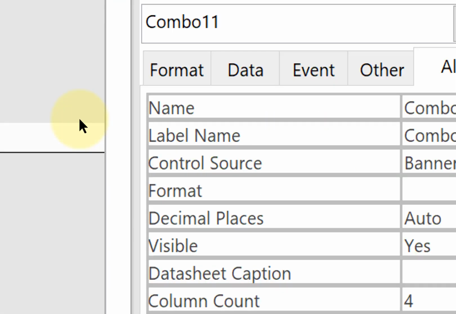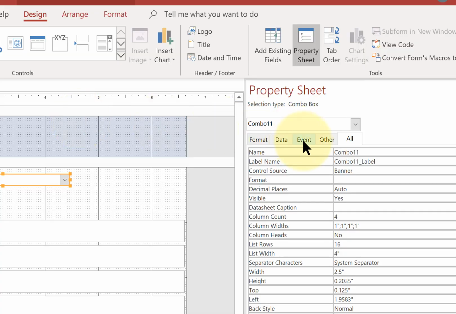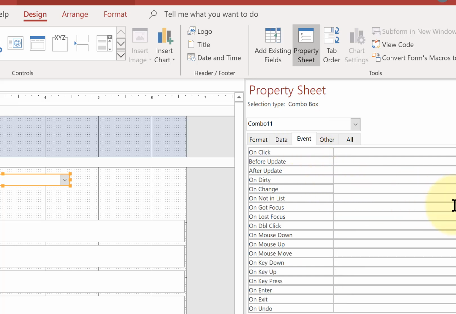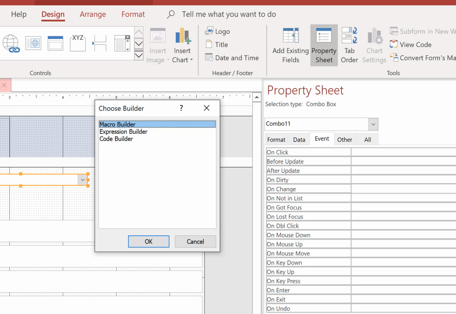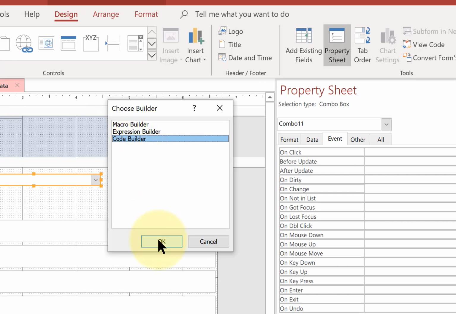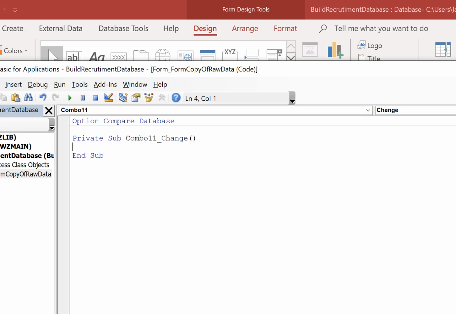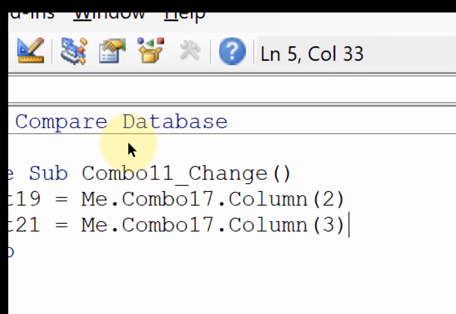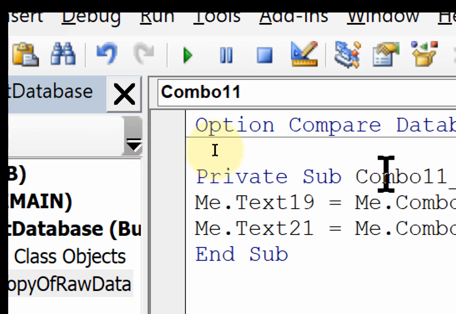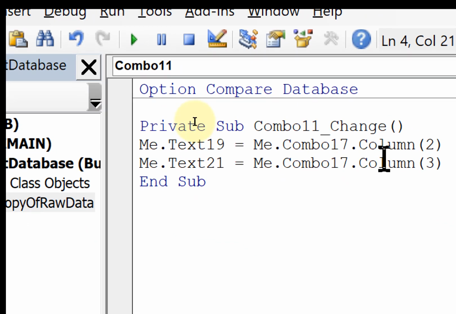And now we need to set up an event. So we'll click the Event tab. And in the On Change area, we'll click the ellipses. We'll click Code Builder. OK. And now I'm going to paste the code from the website. So here is the code from the website. Of course, this is the structure. It's not exact because I'm using Combo 11. So I'm going to change 17 to 11 in both of these. And I have 3 areas where I want data. I want the username, last name, and first name.